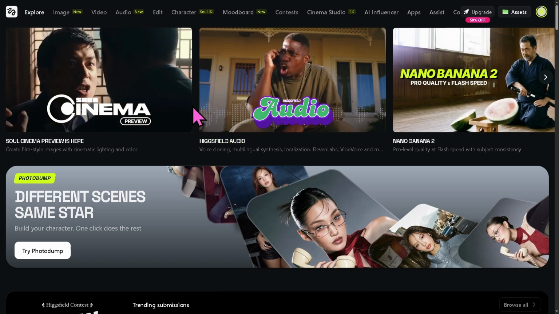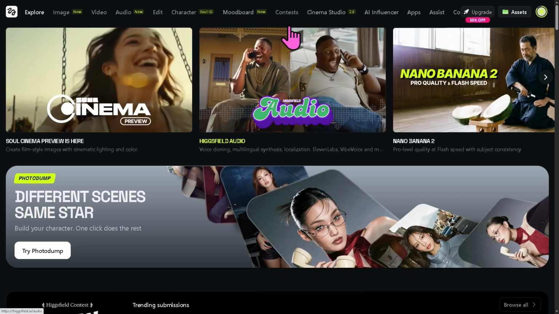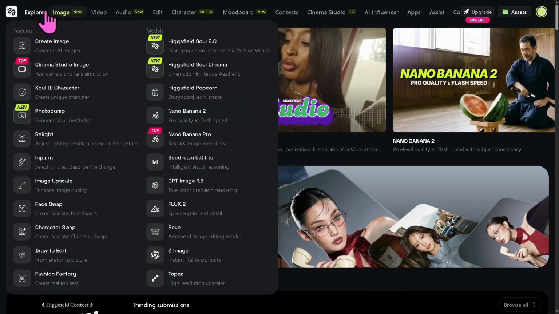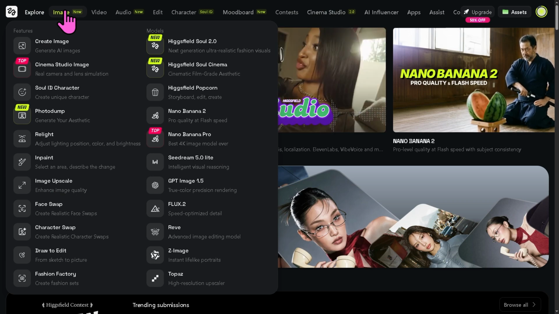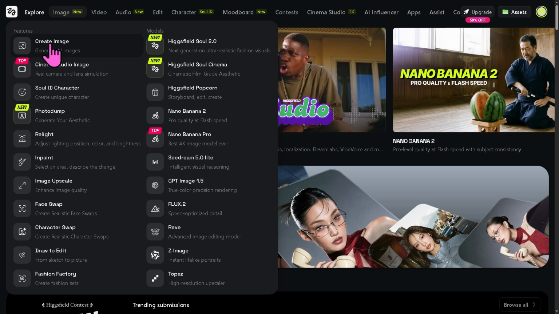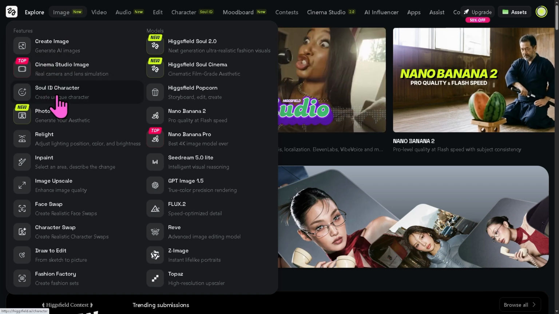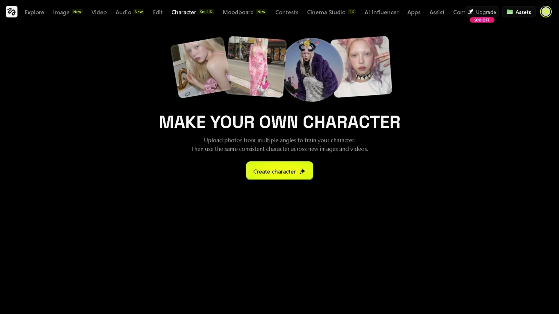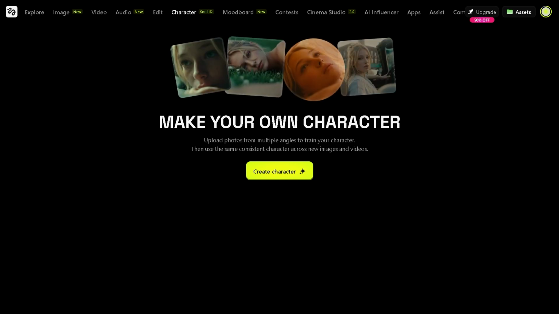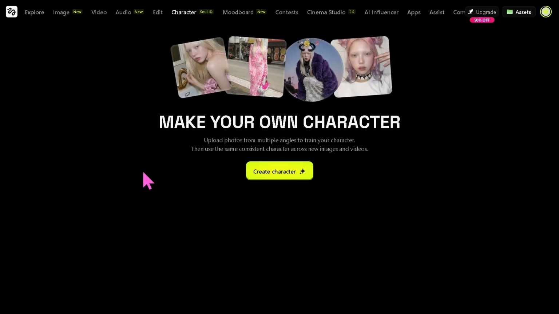For us to be able to create a consistent character, all I have to do is go to the top corner and click the image. For now, we need to start with a base character image, and we are going to select the Soul ID character. Now, the key to consistency is not just prompting, it starts with a strong base character image. Okay, so all I have to do is click the create character.